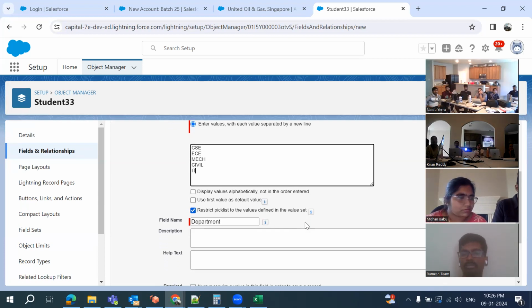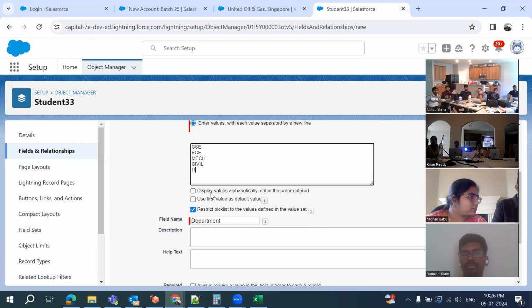I can provide all these options. Then after that, we have an option called display values alphabetically. That means whatever order I have entered, if you don't want this order and you want to display it alphabetically, you can enable this checkbox.